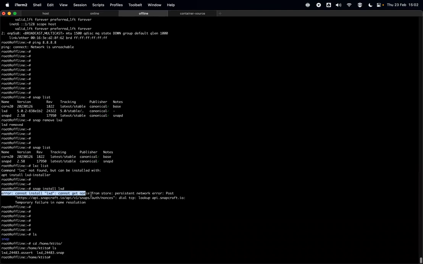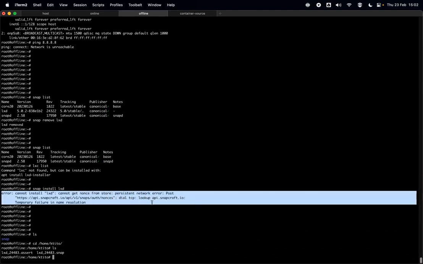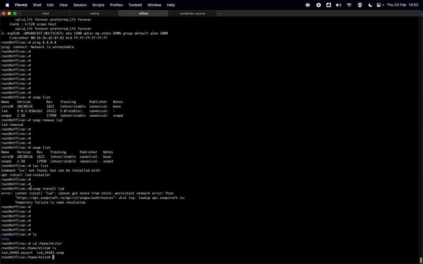Note that I tried to install snap online here with snap install LXD, and it didn't work because it tries to get it from the snapcraft.io API, and it's not working. We don't have internet here. But then I have gotten these files elsewhere. That means for this to work, you need to get your offline packages. You need to get those install packages and carry them along with you.